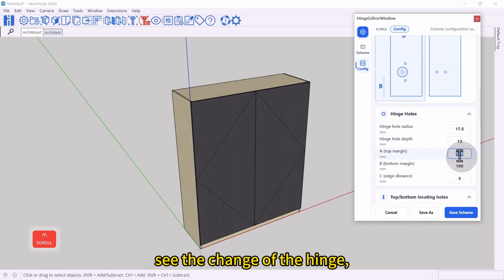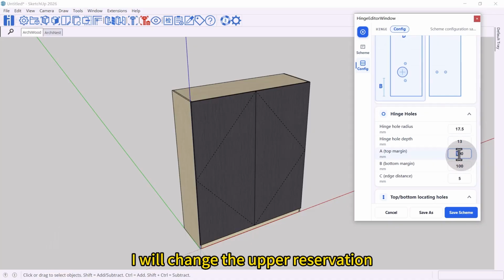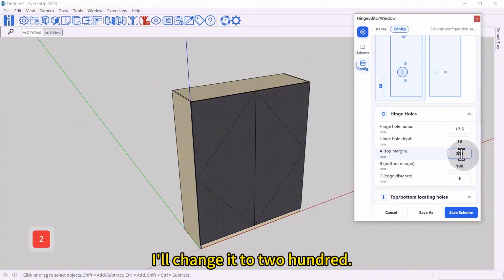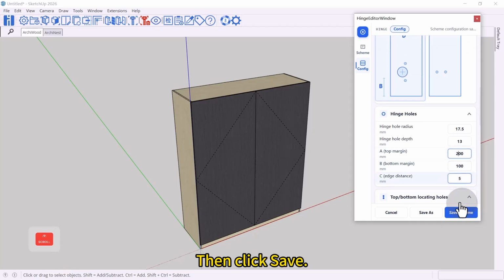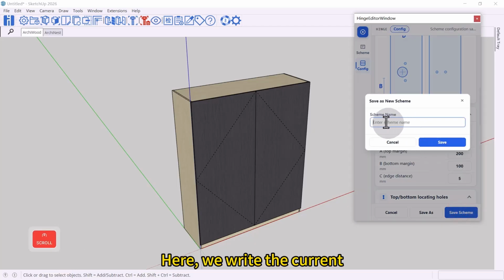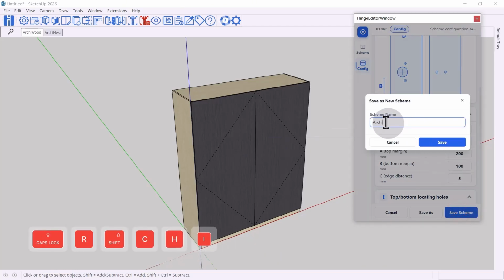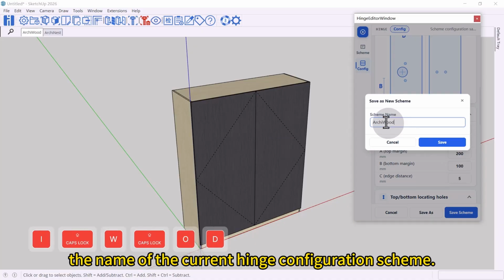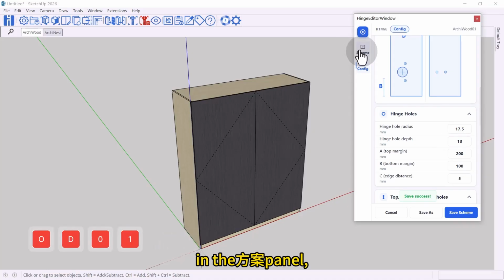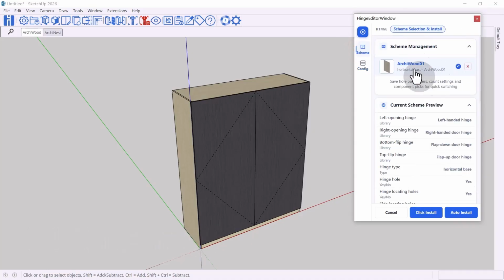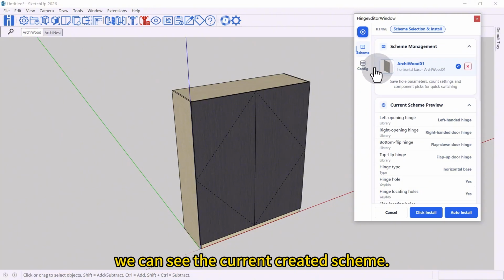In order to make it very obvious to everyone, see the change of the hinge. For my first solution, I will change the upper reservation. I'll change it to 200. Okay, keep the others as default. Then click Save. Here, we write the name of the current hinge configuration scheme. Click Save. In this way, in the front panel, we can see the current created scheme.